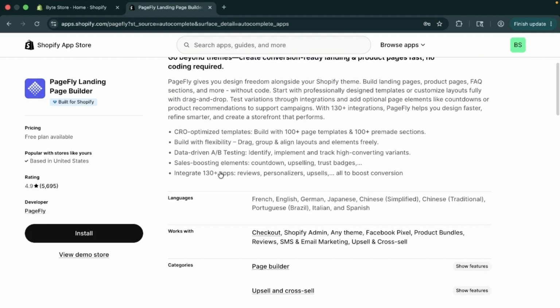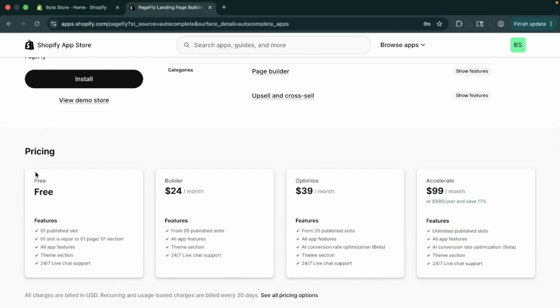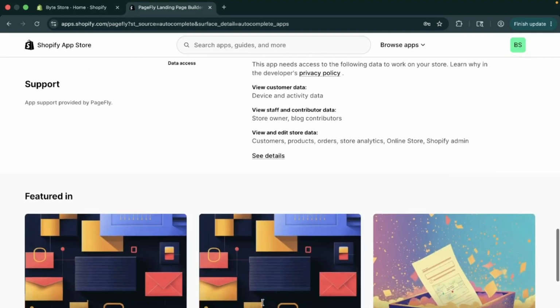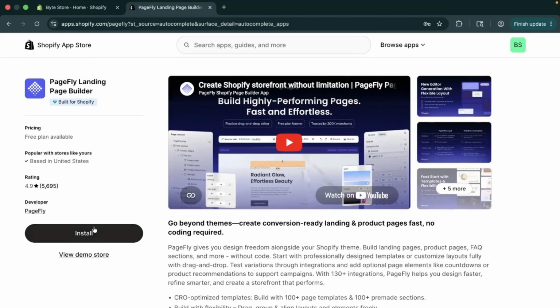So I recommend you go through the overview and key points of this app, and there are some pricing plans, so just go through this. They provide a free plan, and I recommend you start with the free plan so that you can explore more, and then if you find it helpful, you can upgrade to the paid plans also. There are also some reviews from different merchants available here, so just go through this. And if everything is okay for you, then tap on the install button.